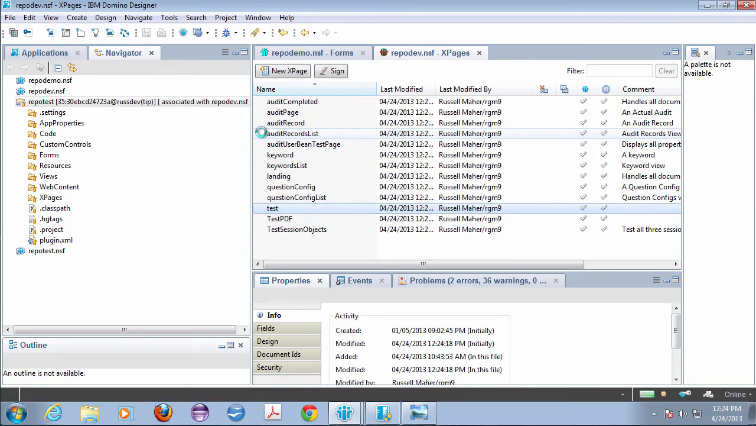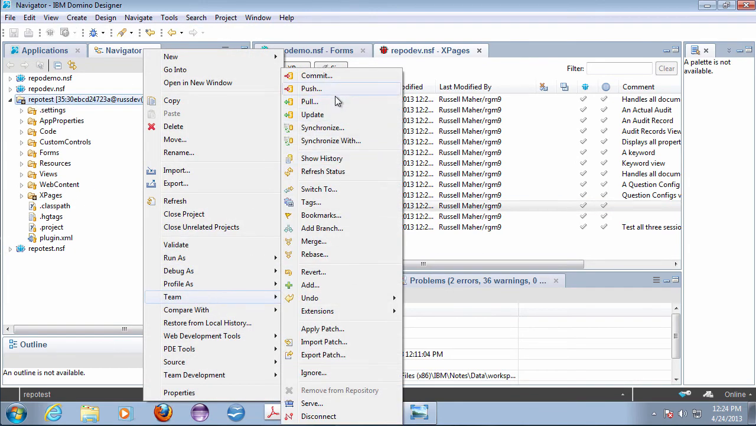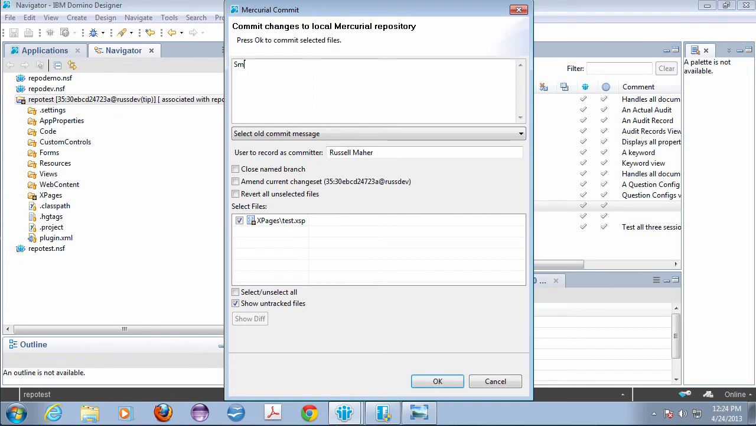Great. Now at that point, we've just made a change. We would commit, just like we've talked about, with a small update on repo dev NSF. So we've got that. That's good.